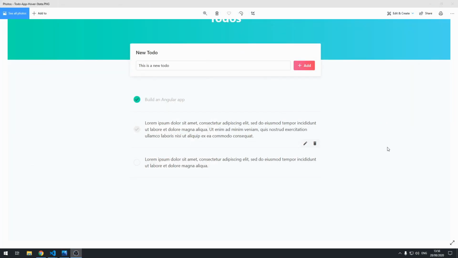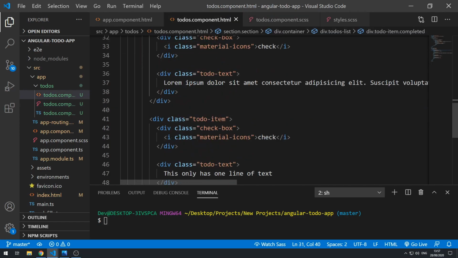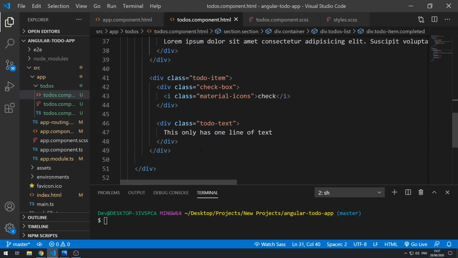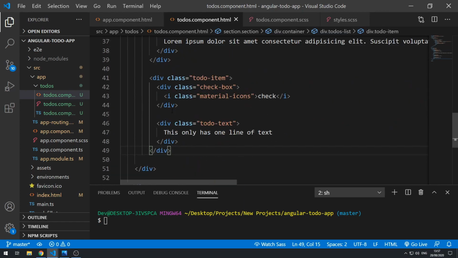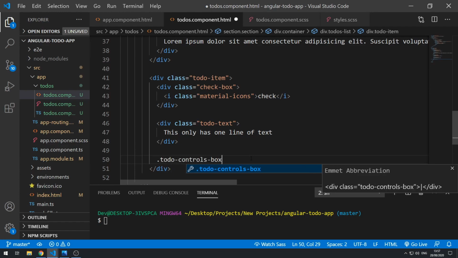All right, so the next thing we can do is work on this to-dos control box, which will only show when we're hovered over the to-do item. So let's go to the code, and let's go to the template, because we are going to need to create a new div for the to-dos control box. So let's go inside the to-do item here, and let's create a new div inside here with the class of to-do controls box.